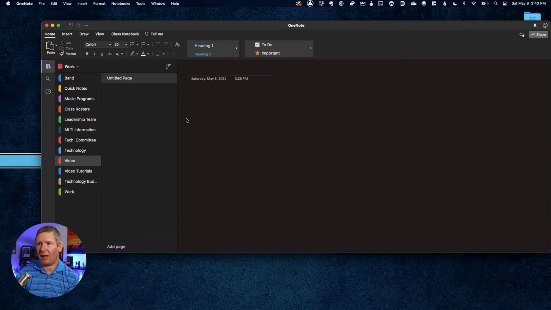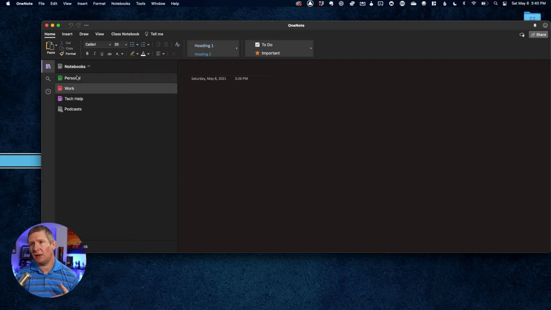And they have lots and lots of organization. So you'll see up here, I've got notebooks. So they have you create notebooks. If you're a teacher, you could create a notebook for each of your classes. I've got a personal, a work, tech help, and I was trying to do a podcast at one point, but I just had too many sticks in the fire, or whatever that saying goes.